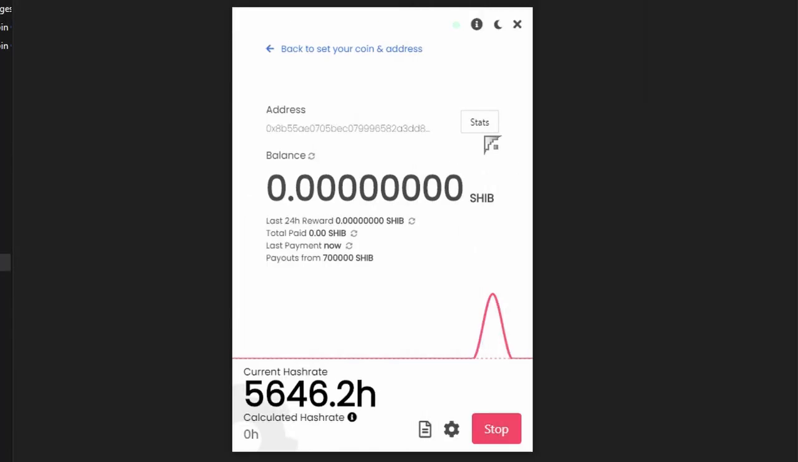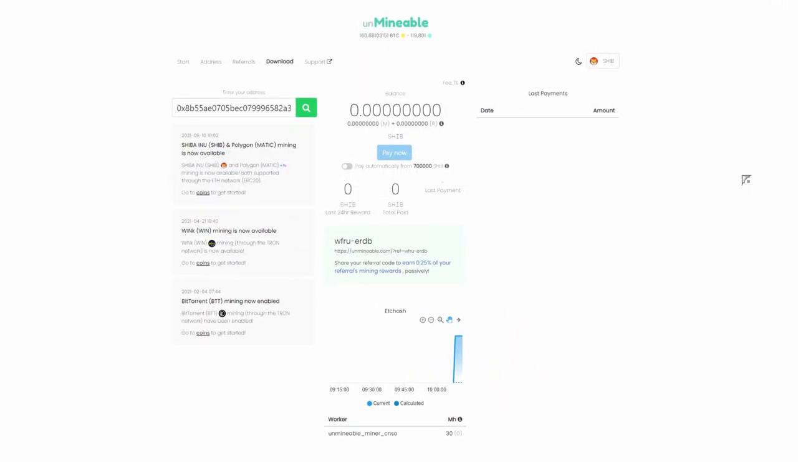And if we click on this stats button here, this will open up a web dashboard where you can see your overall balance. You can check on or off to pay automatically from 700,000 SHIB. So if you don't want it to automatically be sent to your Hotbit wallet address, you can check this off. You can find and send your referral code, and you can also look at your mining charts and mining history.